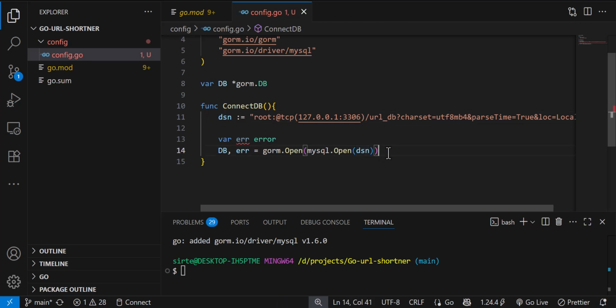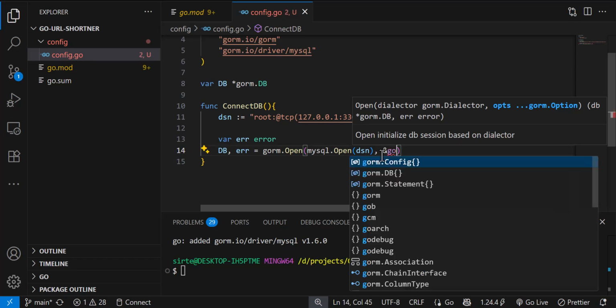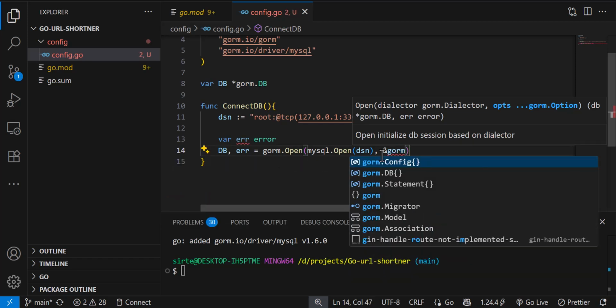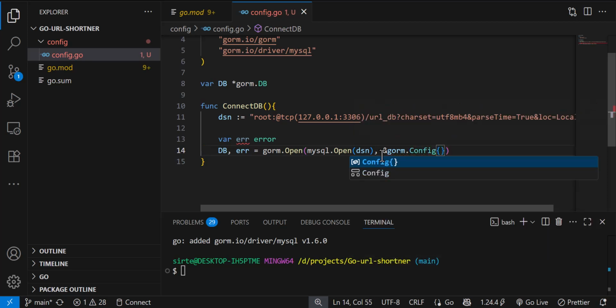Good. So now, the moment we close the open method for the MySQL driver, we will bring in a comma, then we will bring in a pointer of our GORM configuration. So we will do a pointer of the GORM, then we will bring in gorm dot Config, like this.